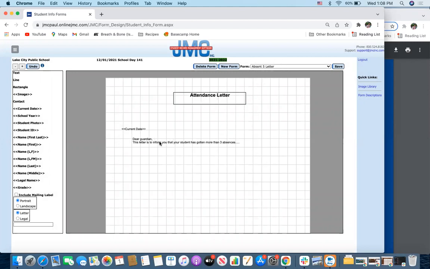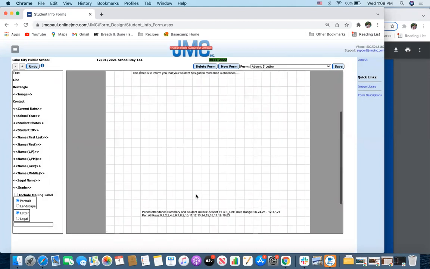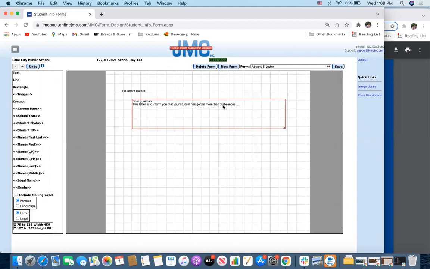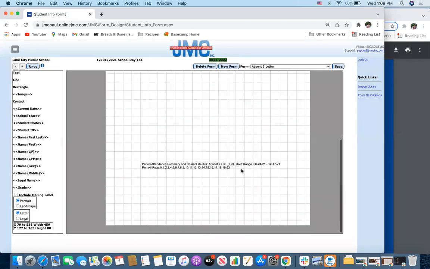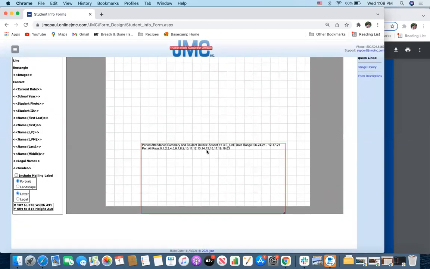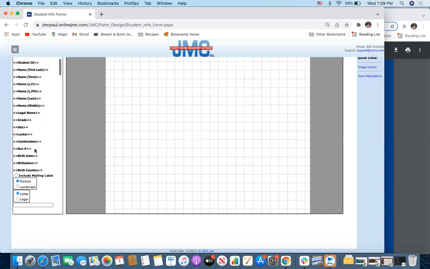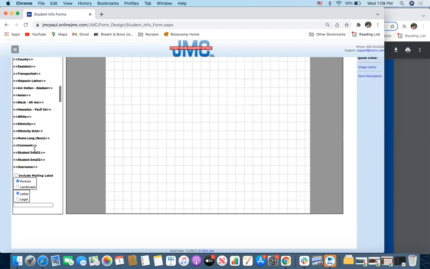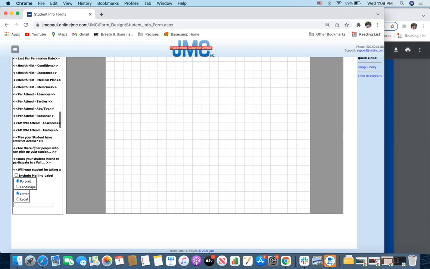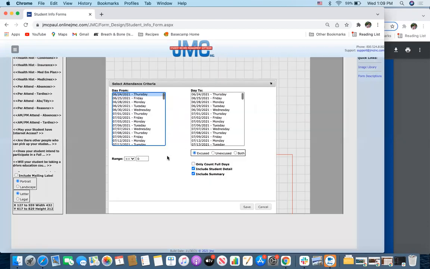This is the same stuff, I would keep that in, but then I would go into my text box and change that to: your student has more than 5 absences. Now down here, I'm going to just delete that and go grab my new one. This is going to be AM, PM attendance absences.